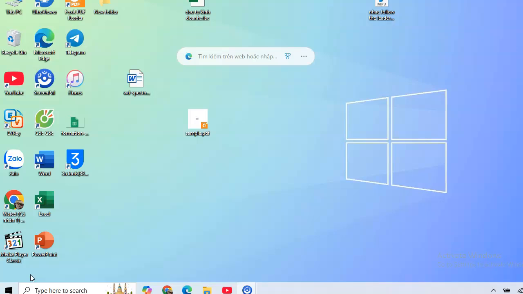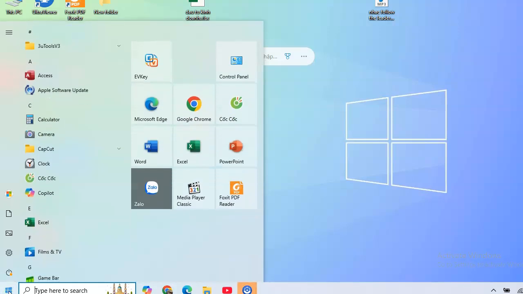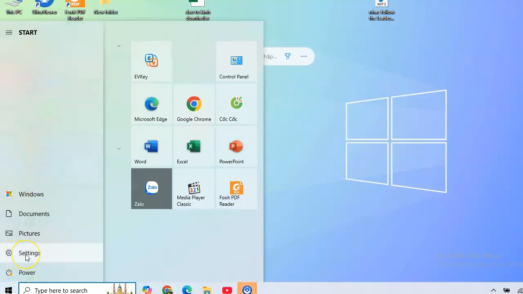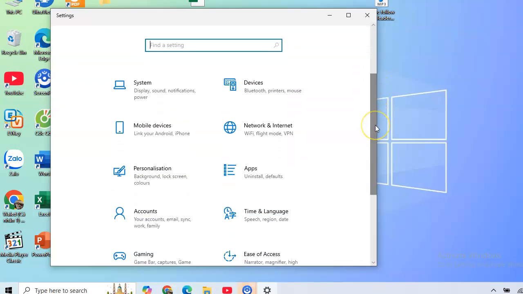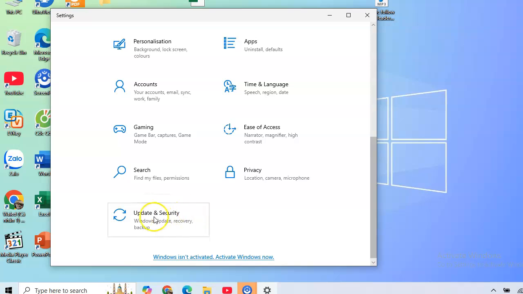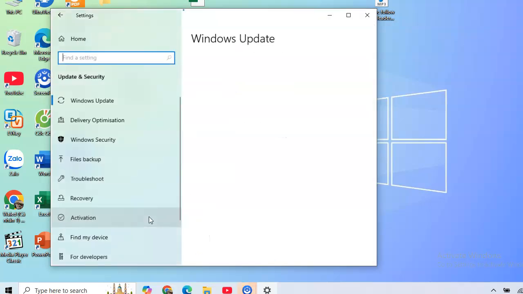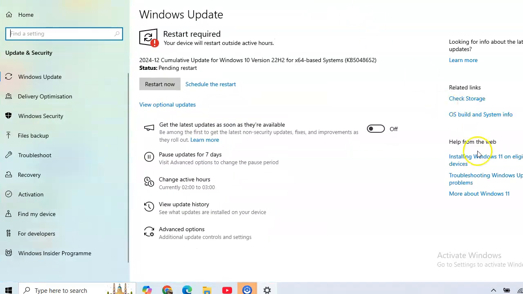Okay, how to know Windows installation date in PC or laptop. First, just click Windows icon in the bottom left. After that, click the settings gear and then just scroll down and then click update and security. And here click as build and system info.